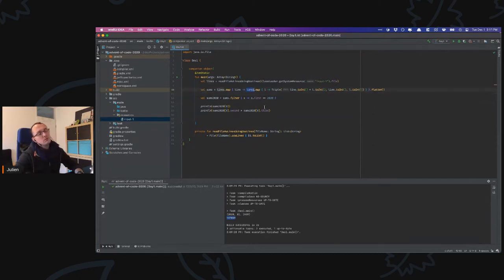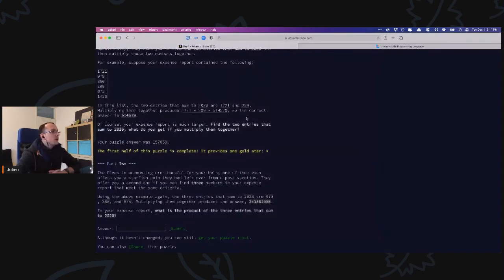So we could only do half the elements there. But let's keep it there for now. Come back to it. It's not clean, but it works. Okay, second part. The elves in accounting are thankful for your help when it offers you starfish coins.